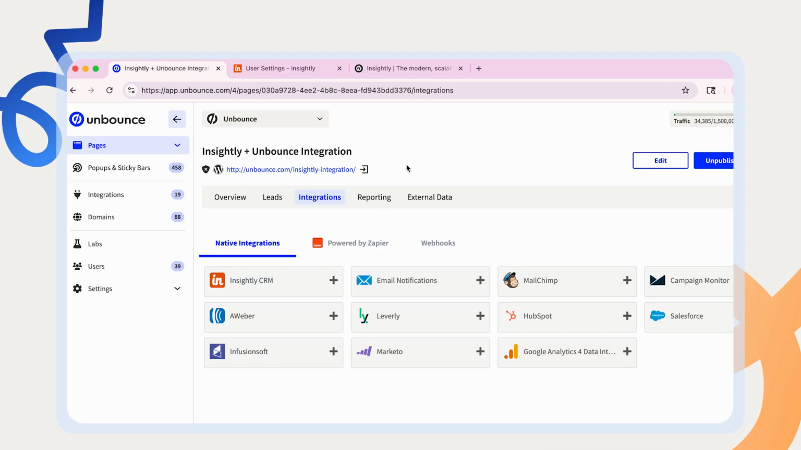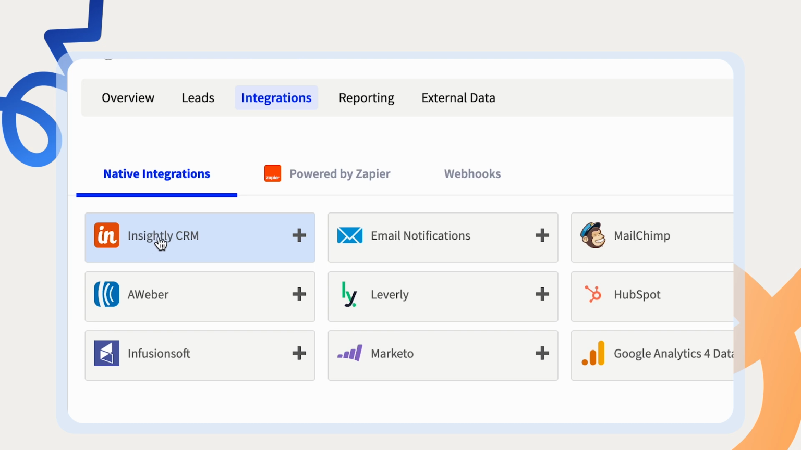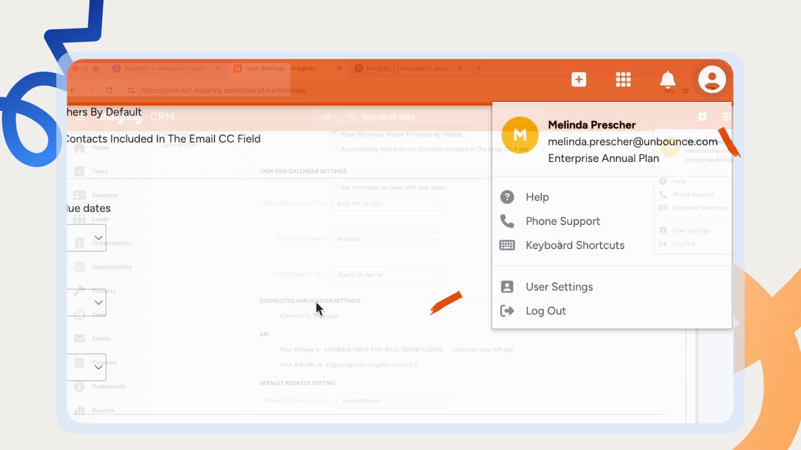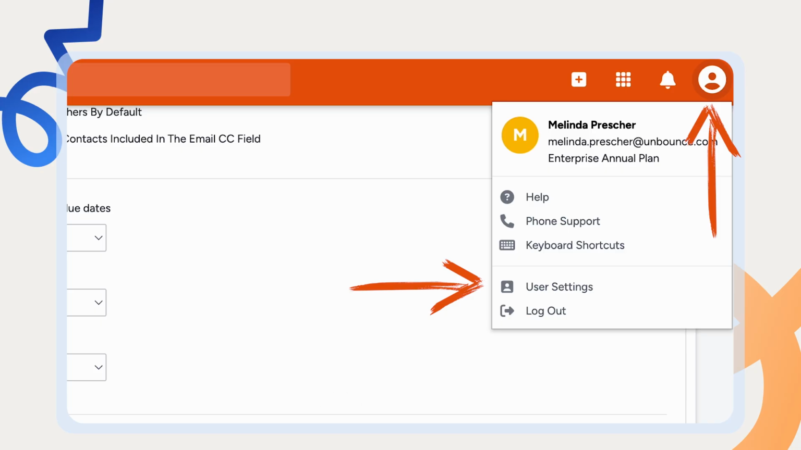I'm going to navigate over to the Unbounce app. This is the URL for that landing page right here. You can see under native integrations, we've got Insightly CRM. I'm going to click on it, and I am going to add my Insightly CRM API key and URL below. You can find that in your Insightly user settings.